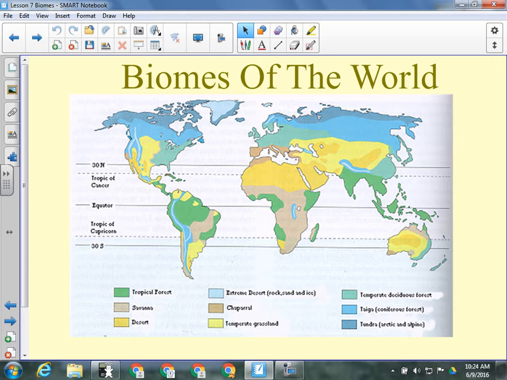Thomas? I'm not so concerned about you labeling on a map, no, okay? But you are going to have to know them when it's a multiple choice question or you're identifying the climatogram. You have to know them, right?